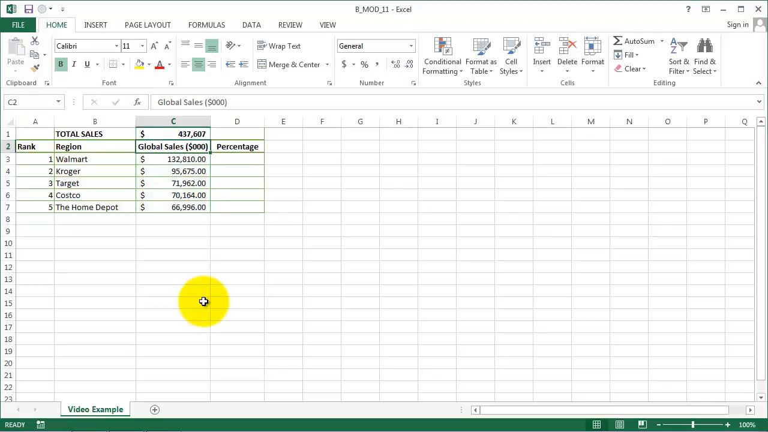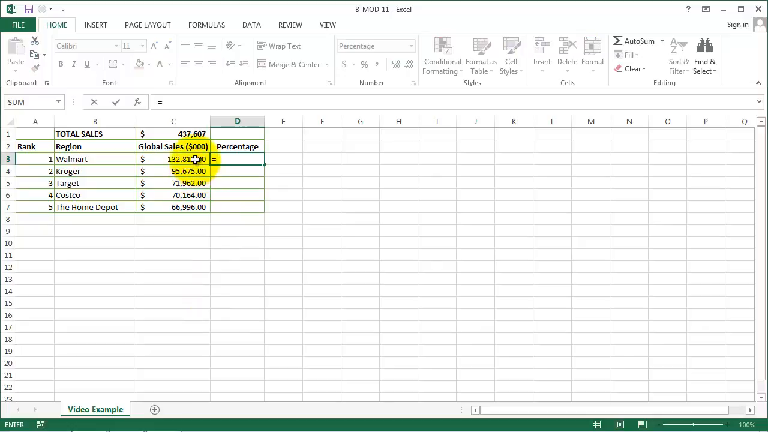Now I want to take out the percentage in the percentage column for all these retailers, to see how much individually they're doing in terms of percentage. Now let's put the formula here. I'm going to write the equal to sign, C3. I'm going to select that and divide it by total sales, which is C1. Press enter. Now it's 30%. Seems right. I'm going to drag it down.